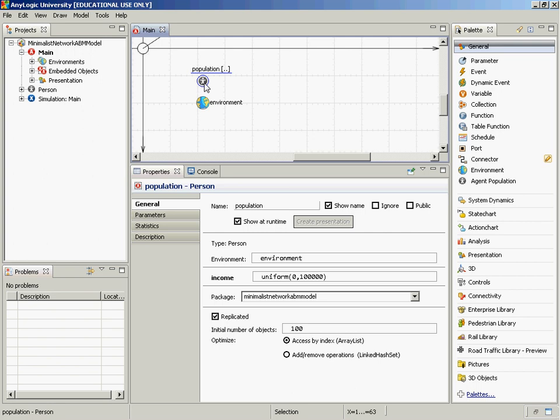So for every new person being created, this parameter is going to be told what income to assume, and it's going to draw that value to assume from a uniform distribution. This is a double precision value. Real number, rational number actually, but it is a real number drawn uniformly between 0 and 100,000. Okay? And it's going to be doing that for each agent independently as it creates something.